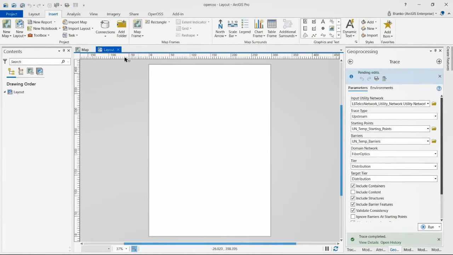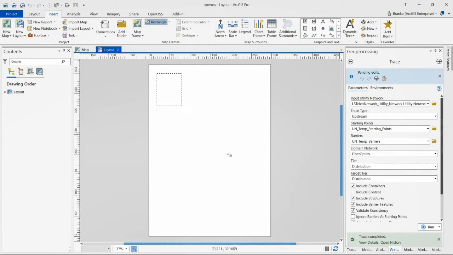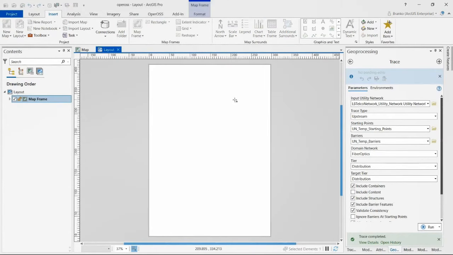All right, we see the paper over here. We just need to design the paper so we can prepare it for print. I'm going to create a map frame. And again, I have the same extent that I went to, which is representing data that is on the map. Let's drag it like this.